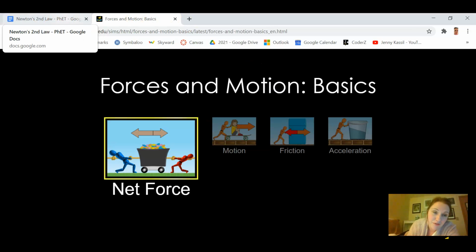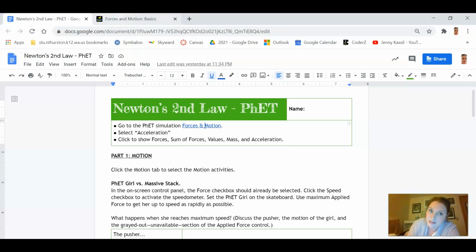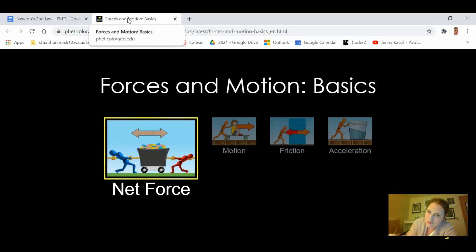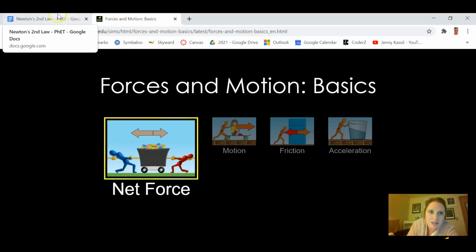You're going to need to go back and forth between your two tabs, your tab for the lab instructions and your tab for the simulation. It's up to you if you need to split your window or find a shortcut for how to do that. But just so you know, that's one of the pieces of management you'll need to do.